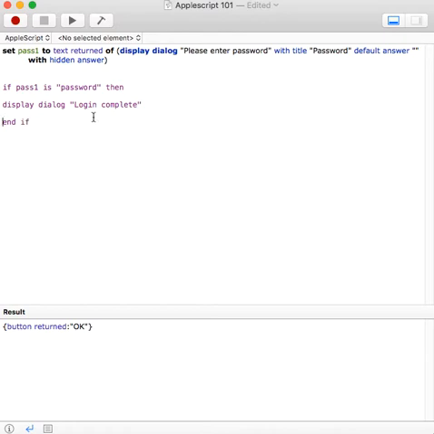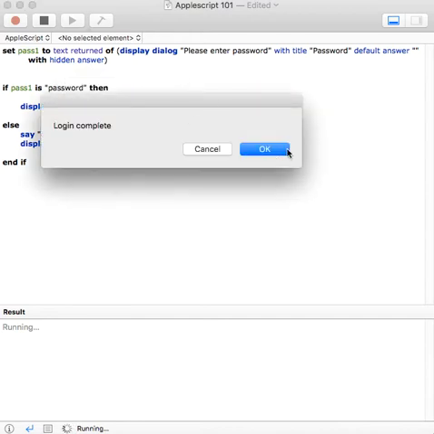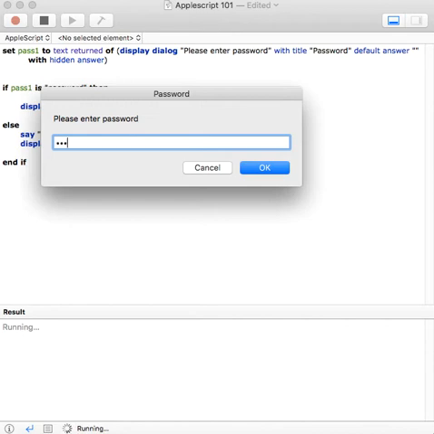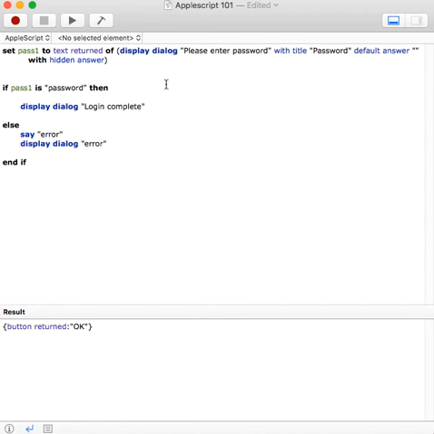You can also do else. So if the password isn't password, then you'll do else display dialog error. So let's try that out. Let's enter password first. Login complete. But what happens if we don't enter password? ASDQ, all right. Error. And then it shows that. So the if statement's pretty good. It's pretty cool too if you want to do a login thing. And so that's how the if statement works.